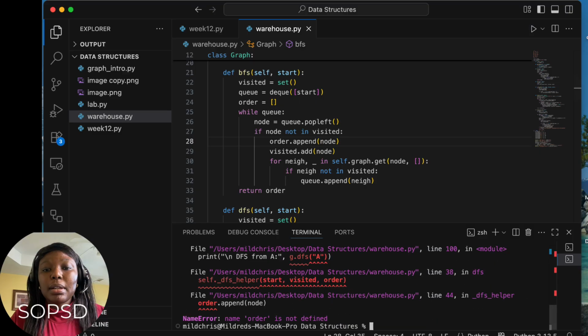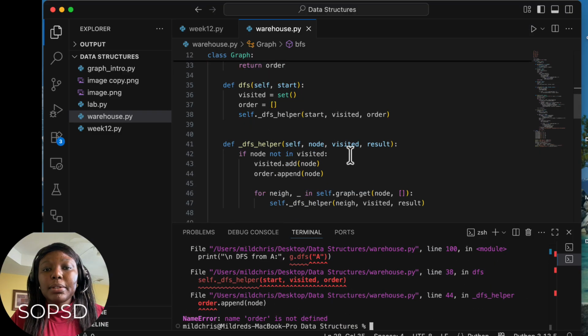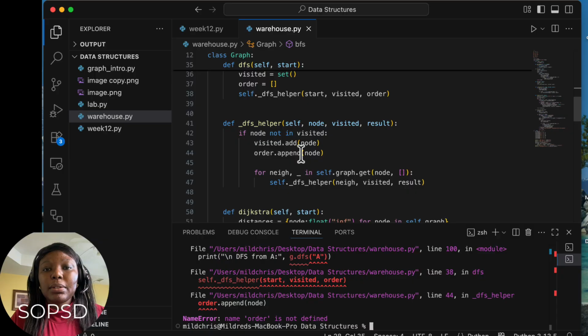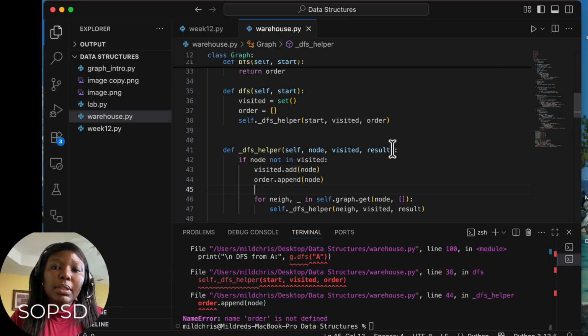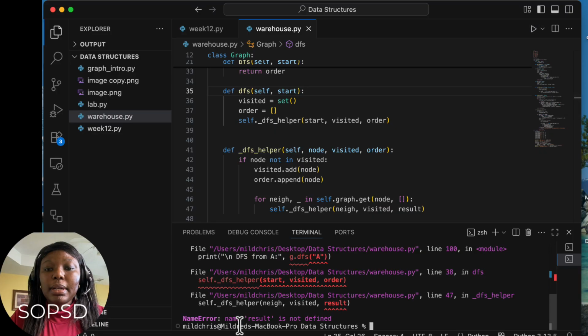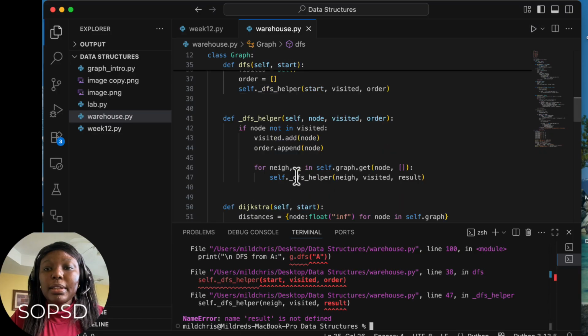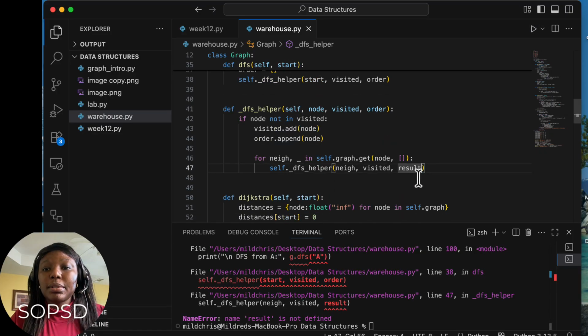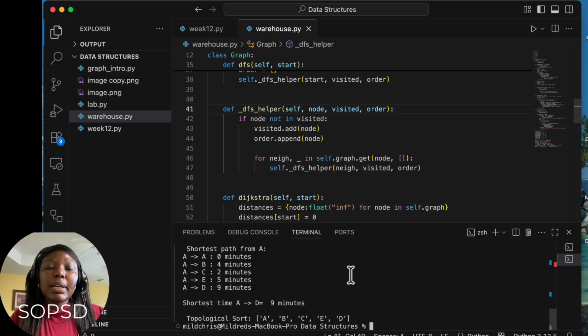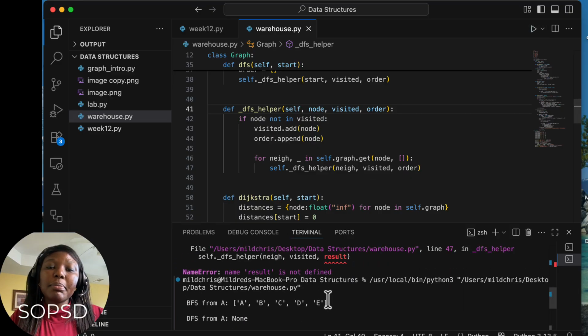I'll run again, and name order is not defined. Order.node on line 44. This is the copy and paste issue also. So we have order.append node, and here I did not define order. Okay? And so when I clear here, I will run, and I have name result is not defined because I used result instead of order. Okay? So I'll run this again, and then we have it working. So you see all the copy and paste issues I had.